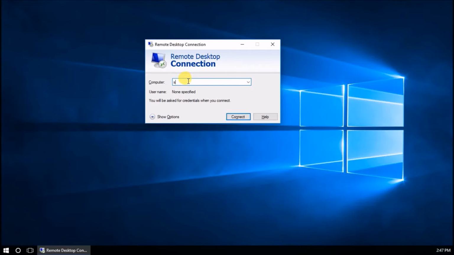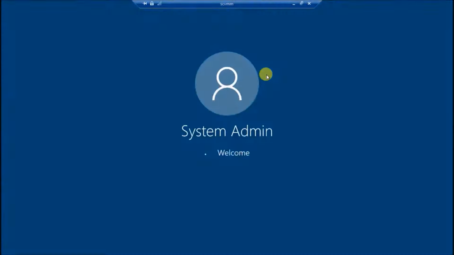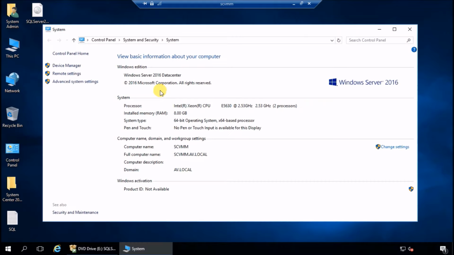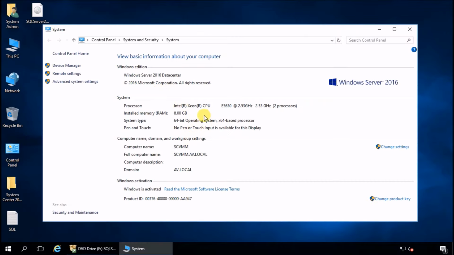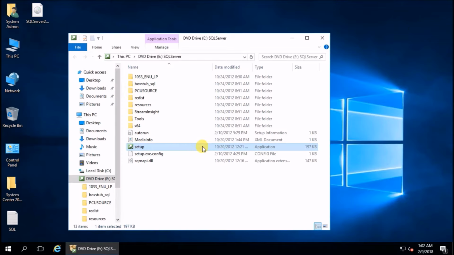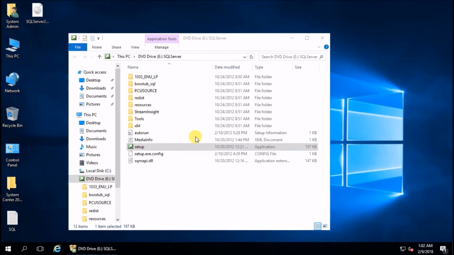Login SCVMM. My user account is /program, so password. Okay, this is Windows Server 2016, yep, Datacenter edition. Mount, start setup, Windows Server 2012.